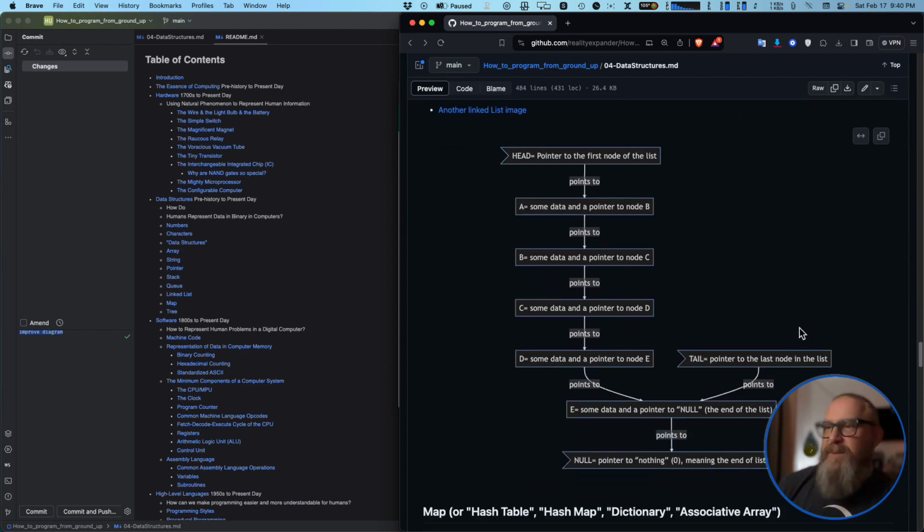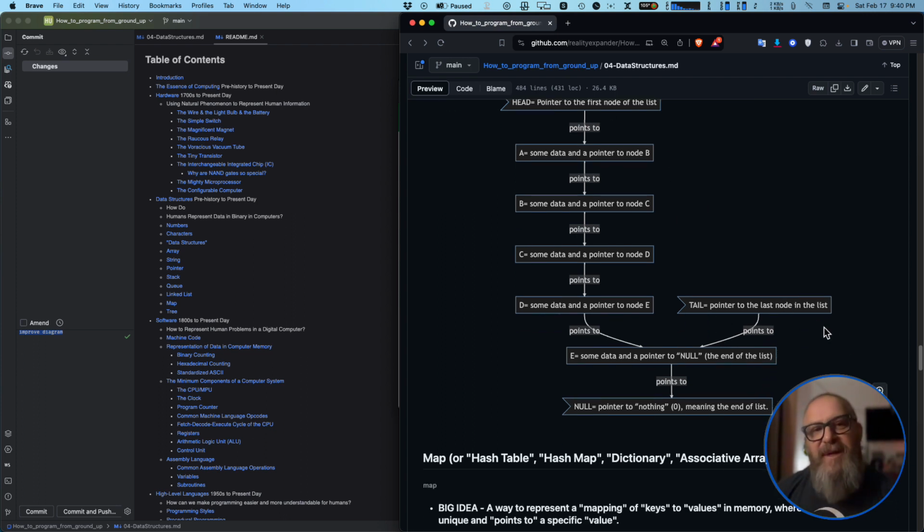Well, a linked list sometimes will have a tail, not always. Sometimes it just has a head, and you have to run through it. Sometimes it'll have a tail, which makes it easy to add things to the end, right? And then the last pointer will point to null, or zero, or void, nothing. Meaning, in this case, it doesn't mean go jump to memory location zero. It means that's the end of the list.